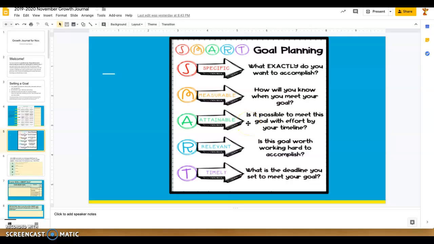Okay, so I just want to remind you of your SMART goal planning. The S stands for what exactly do you want to accomplish. The M is how will you know when you meet your goal. The A is it's possible to meet this goal with effort by your timeline. The R is this goal worth working hard to accomplish? And the T is what is the deadline set to meet your goal. So I just want to give you a little bit of a reminder of the SMART goal planning.